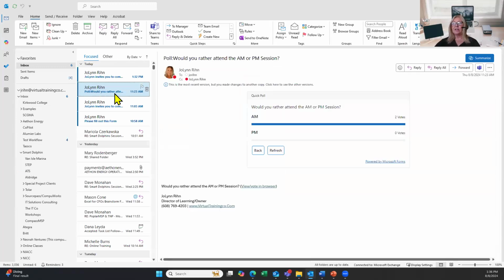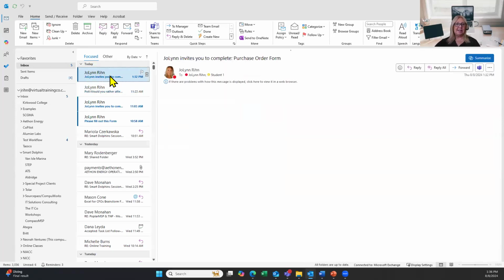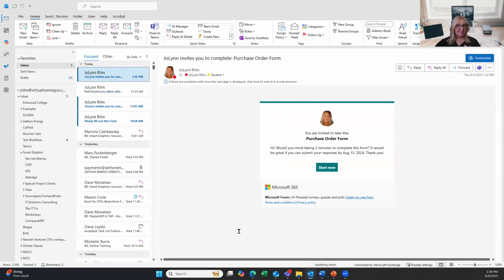So once again, I have a couple of things just like you saw through my Gmail, but here's the one that I just did. This is how it's going to look if you email it directly out of the Forms app. I like this better than doing copy a link and put it in my own email. I like the looks of this. So it says you're invited to take this purchase order form. Hi, would you mind taking 2 minutes to fill out this form? Because that's what it said generically, but of course I would change that.